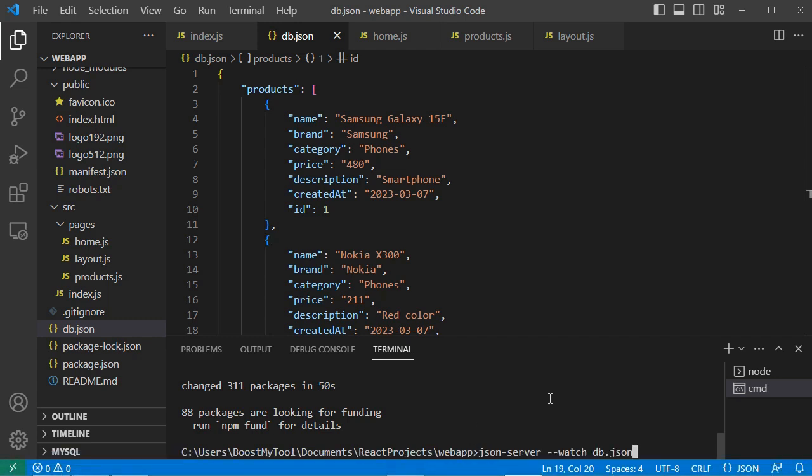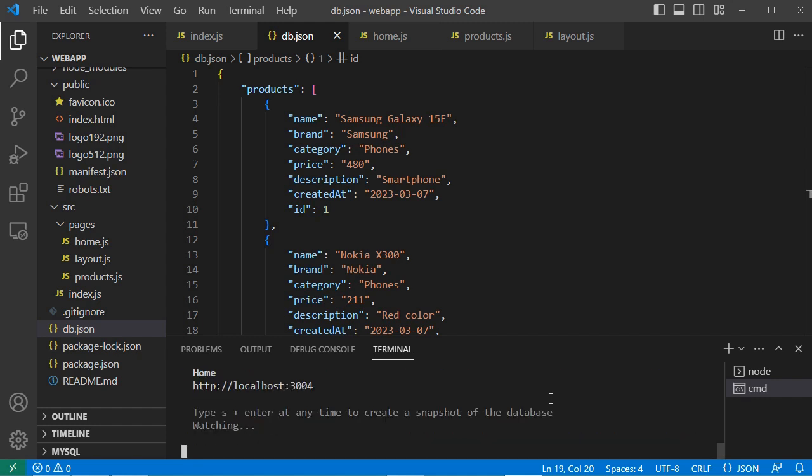Let's paste it here. Then let's add --port and the new port number that we want to use. For example, let's use the port number 3004. Let's press enter. So now our server is running on this address. Let's copy it.